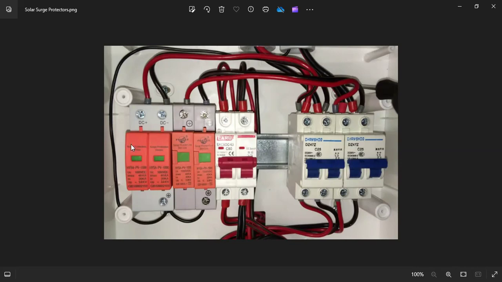Surge protectors are one-time devices. Once it triggers, you have to change it. You go buy another one and change it. That is how it works. Are you with me?